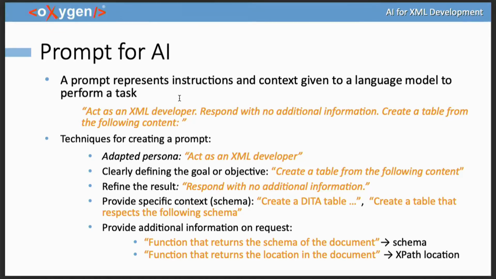You need to define exactly the objective. So, create a table from the following content. You need to define exactly and clearly the objective. You can refine the results. So if you ask to generate a table, it will generate a table, but maybe also some information about that table, like a description or something.